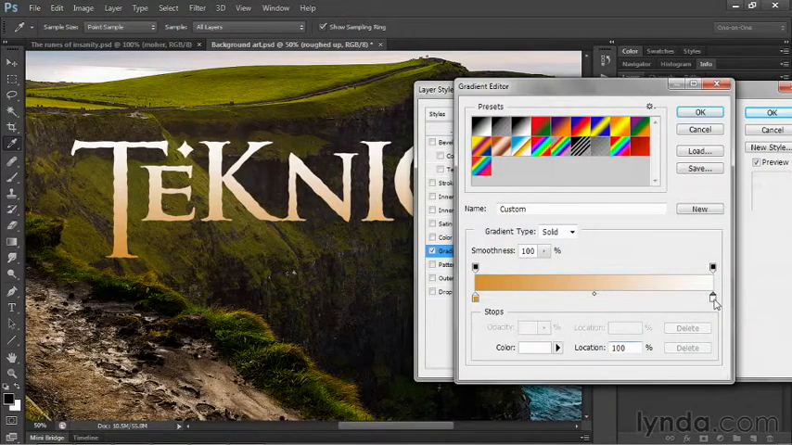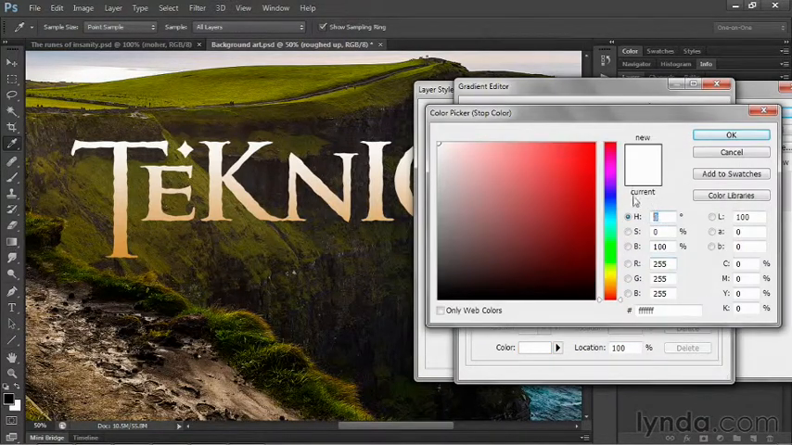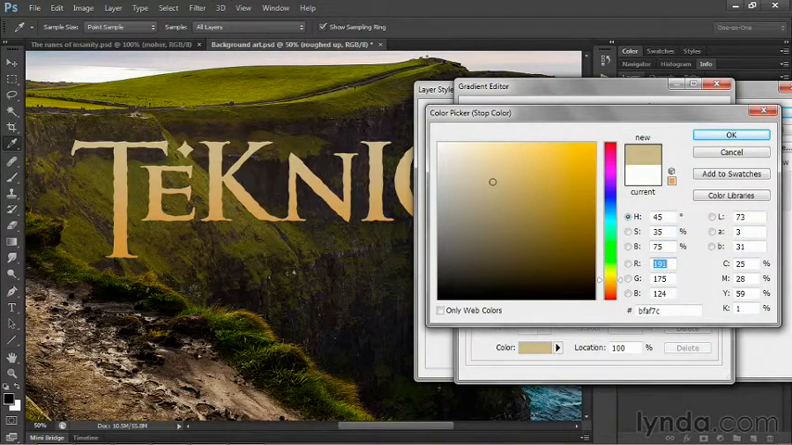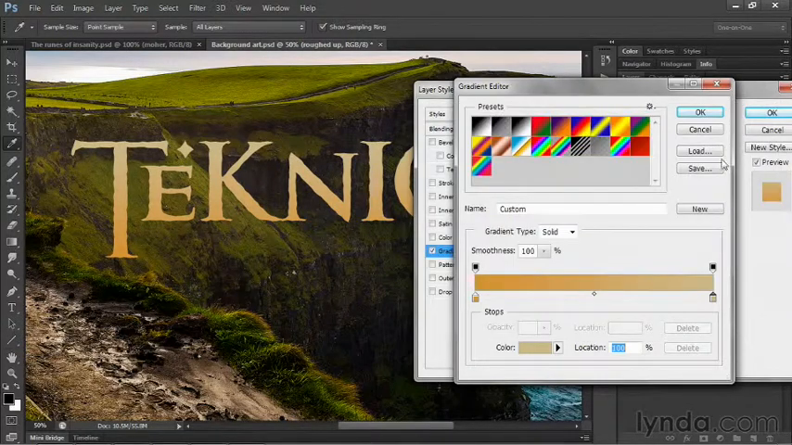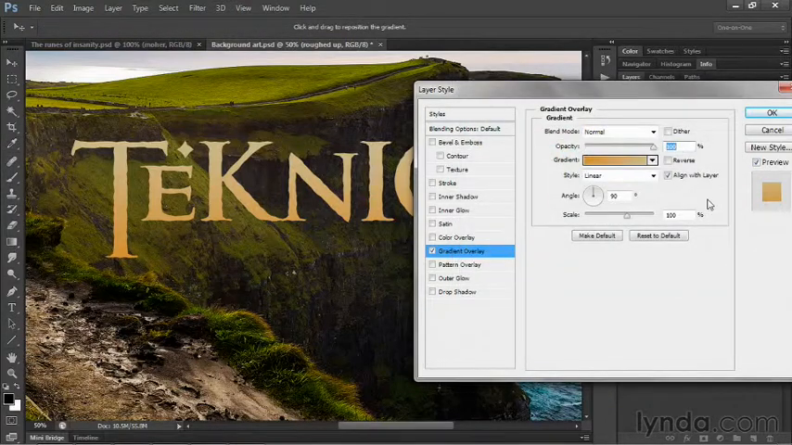Now double-click on the final color stop, which is white by default. Change its hue value to 45 degrees, enter a saturation value of 35% and a brightness of 75%. And then click OK inside the color picker to hide it, and click OK inside the gradient editor to hide it as well. Now, all the other options are fine by default. The style is set to linear, the angle is 90 degrees, the scale is 100%, and so forth.